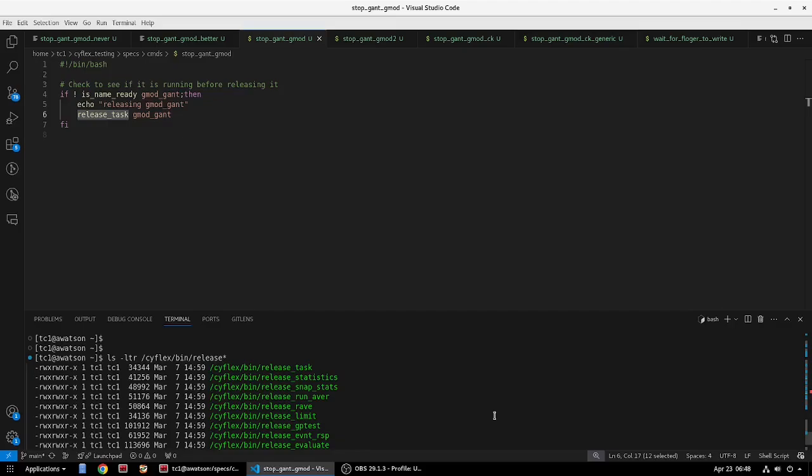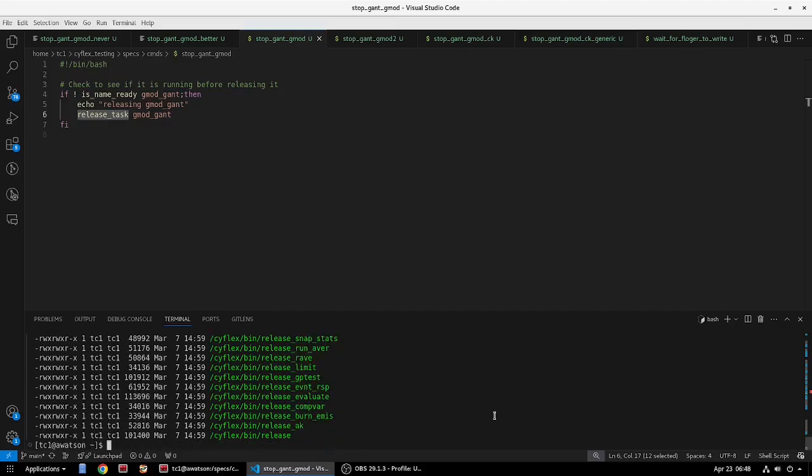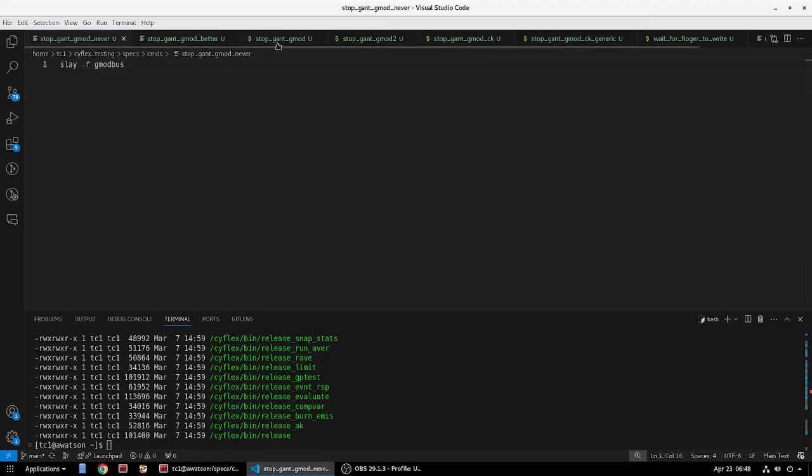But some programs it's optional whether or not you put a registered name in there. So I recommend using a registered name so that you can use release task instead of doing terrible things like this.